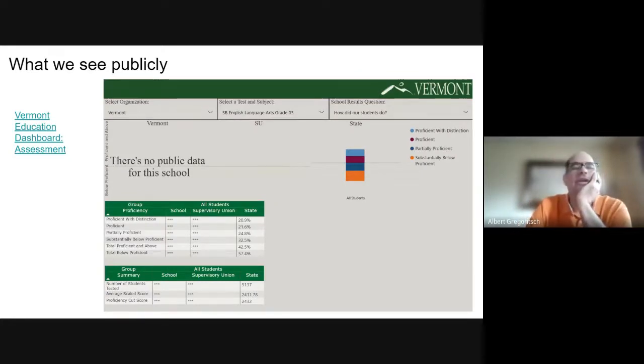So as far as the SBAC is concerned, this is kind of an overview. This particular screen is what people can see publicly if they go to the AOE website and start searching for information about school performance. They have a cute little interface set up using Microsoft tools. You can change the organization through this tab. You can select the school you're interested in. In this case, I've just selected the state of Vermont for the purposes of showing you guys.